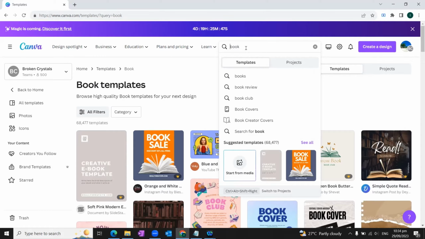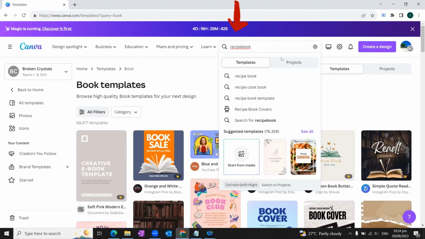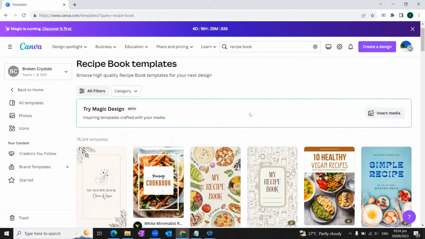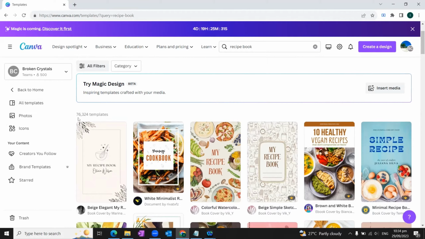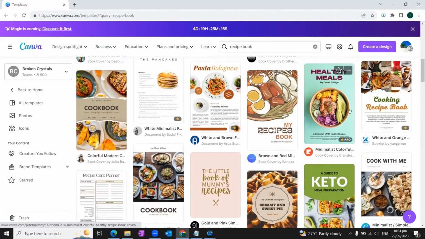For example, we want to create a recipe book. So we'll write here in the template search box, recipe book. And we'll hit the enter button and you can see that Canva has provided us with 76,000 plus templates of book designs. So we'll look for a suitable template for the type of recipe book we want to create.